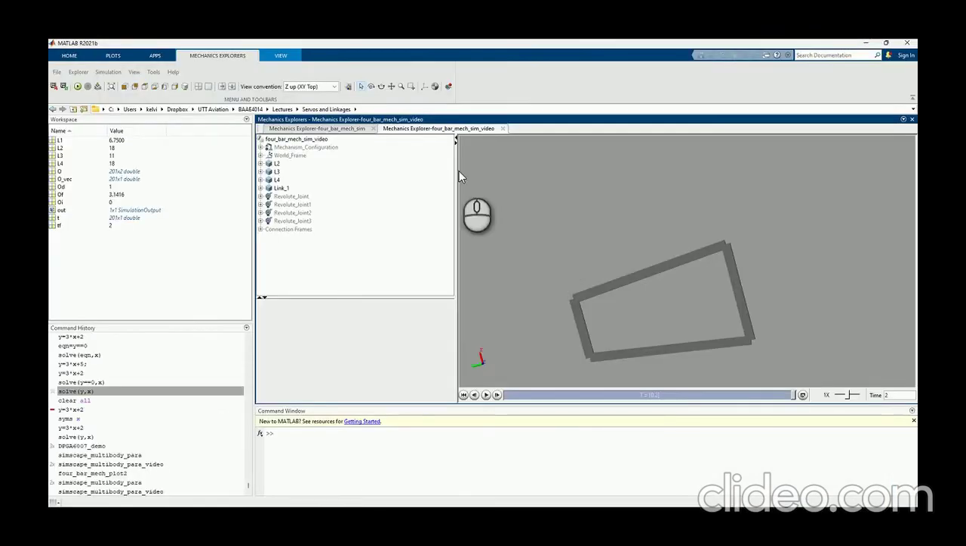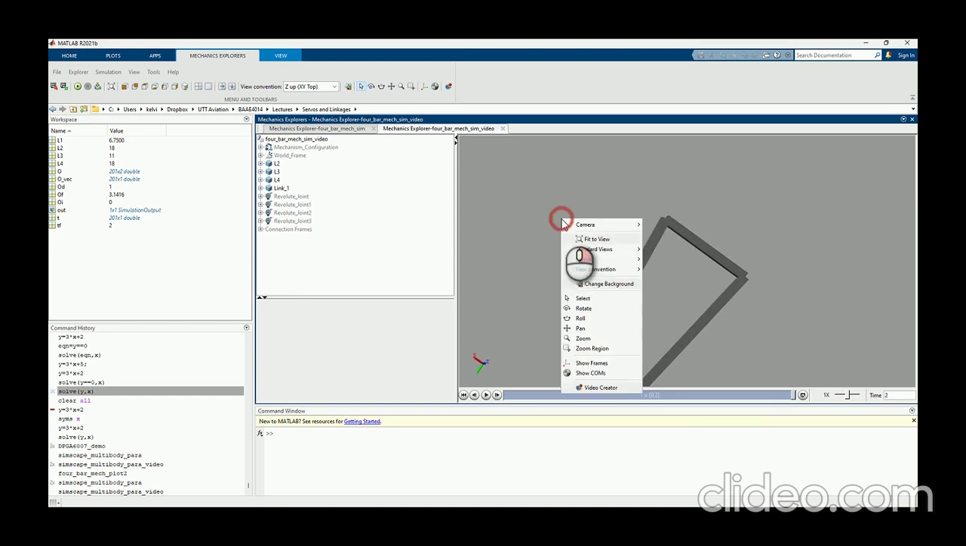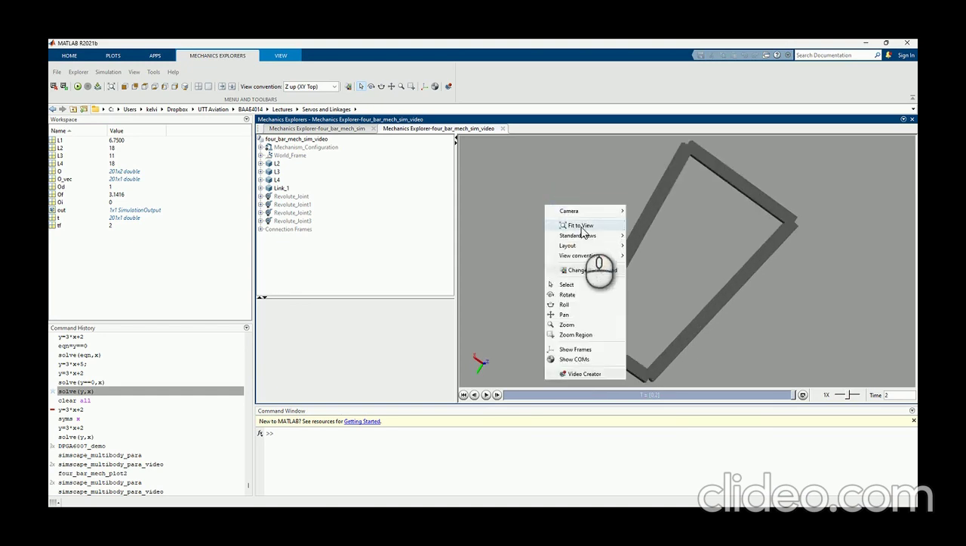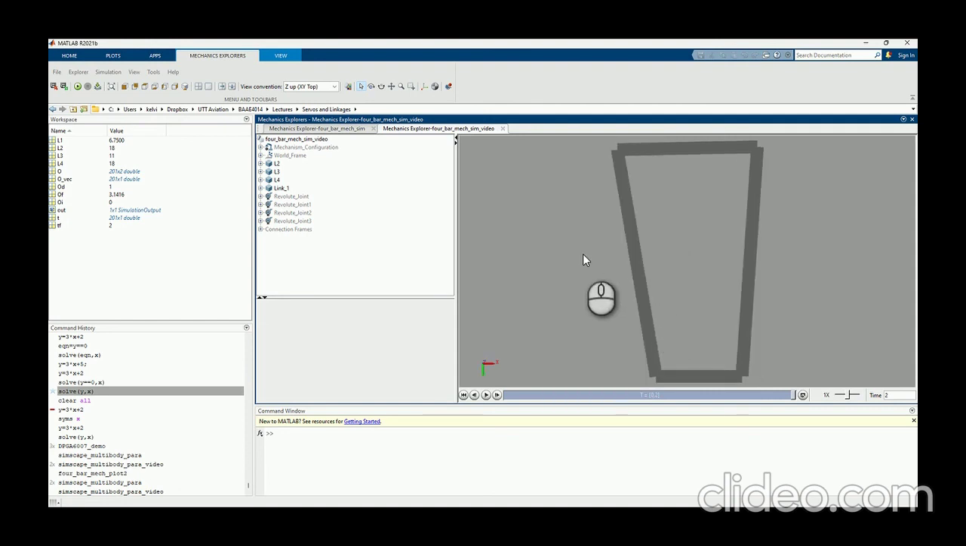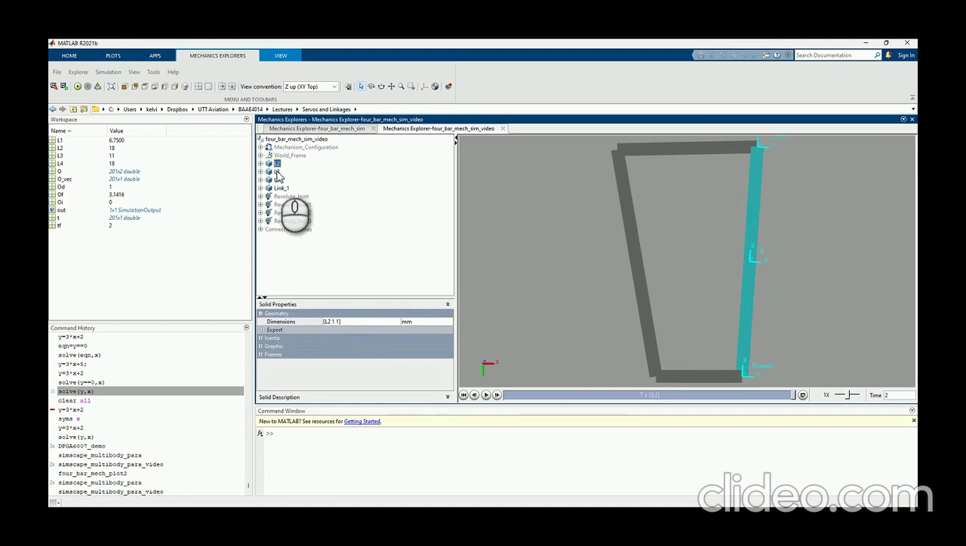Okay, so when you go onto your MATLAB workspace window, you're supposed to see an updated view. Now you could rotate this around just like you were doing in SolidWorks. You could right click, fit the view, right click, you could have your standard views. So you could have your top view, right? It's not as graceful as SolidWorks, but you can actually click on your links here.